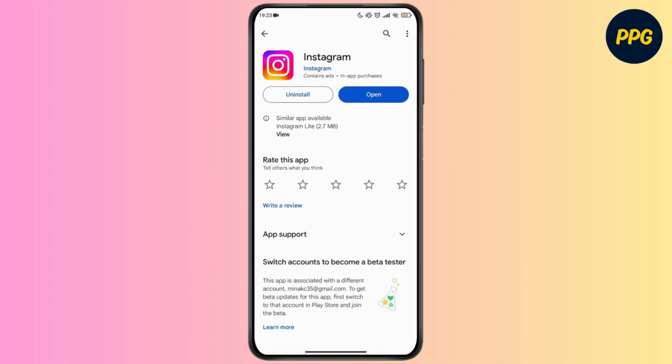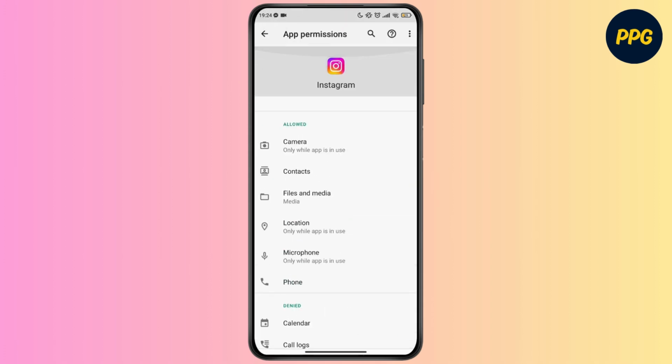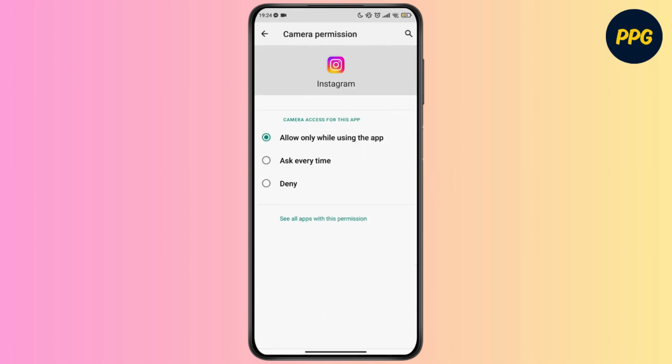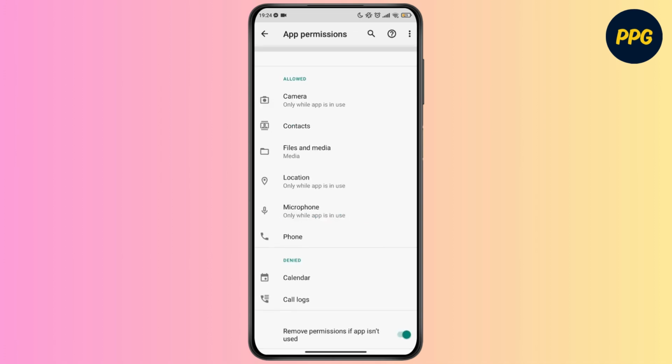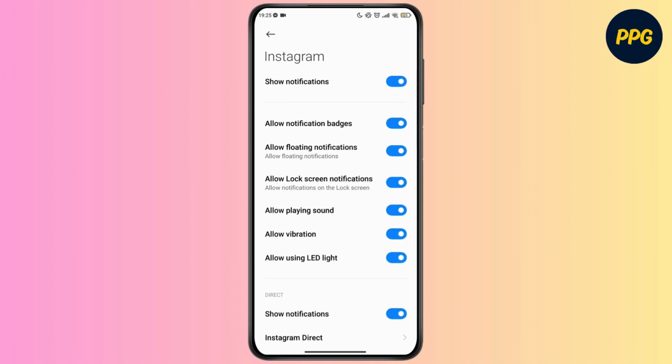Then you have to update your app and go to the app permissions. In the app permissions, you have to allow your camera while using this app, and you can allow your contacts here, and also you have to allow the media, and you can allow your location, and you have to allow the microphone while using this app. After that, you have to go back. After that, you have to click on notification settings, and you have to allow your notification settings.